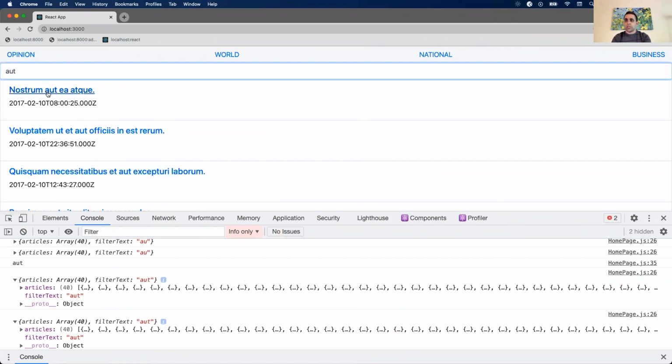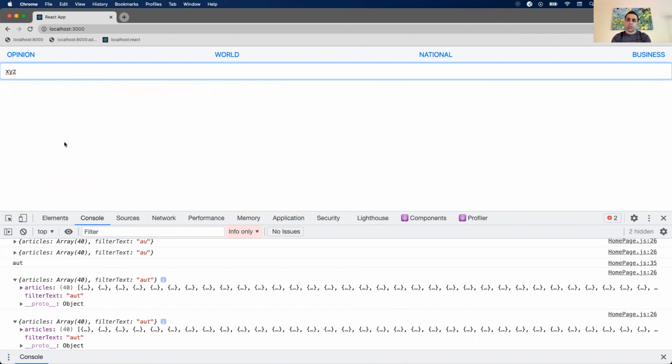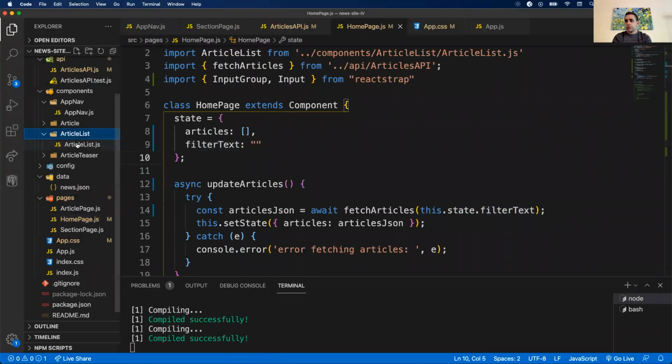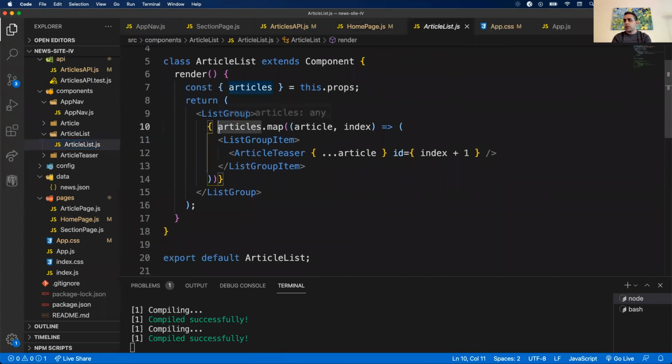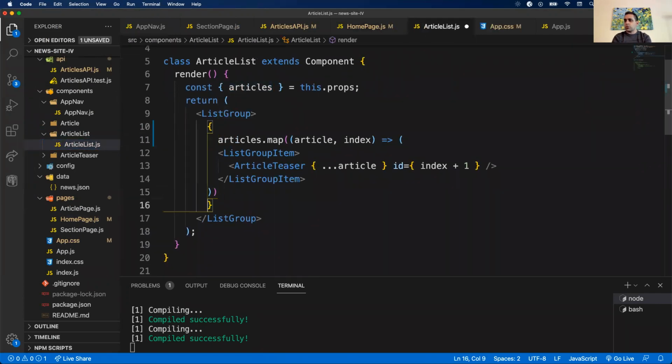I'm searching for AUT, which is in these articles, but if I type something like XYZ, I should get no matches. If I want to show something when there are no articles, I think our article list can handle that. Let's do that quickly, just for fun. I'm going to go to my article list. So if nothing is in articles, I want to show nothing.